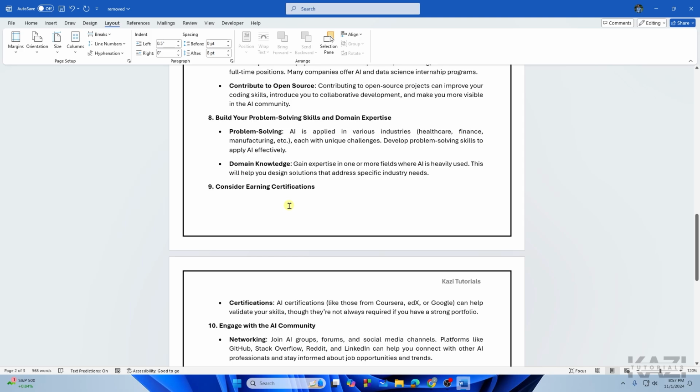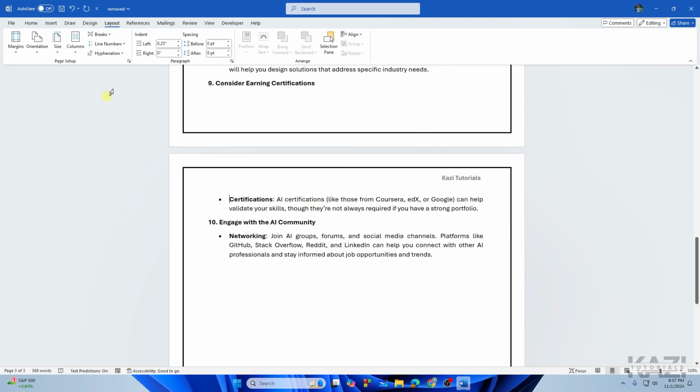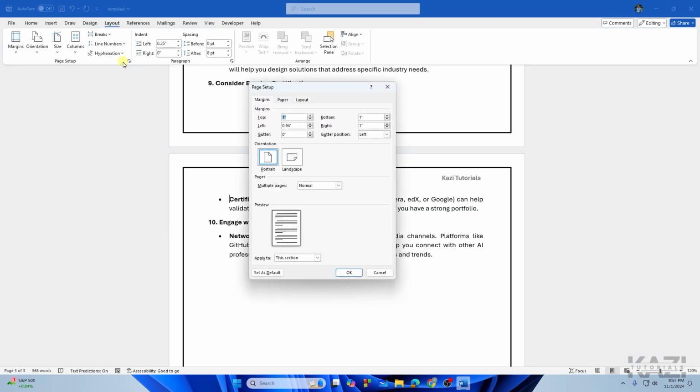So that's how you can simply change it. If you want the last page to be in landscape again, you can also do that. Let me just show you real quick. You need to go to the page setup option again, select landscape, and then select this point forward. Select that one and tap on OK.